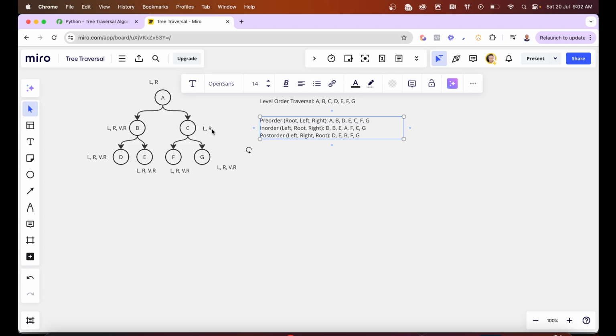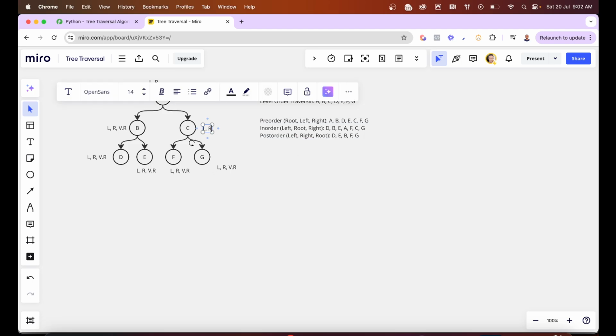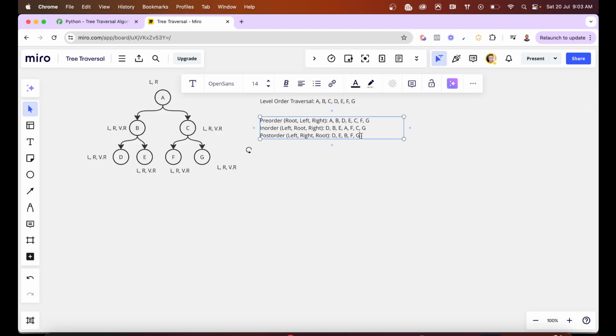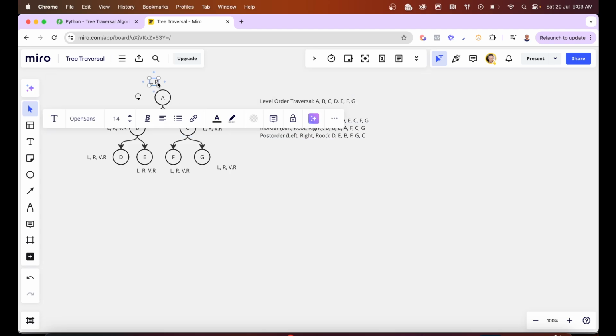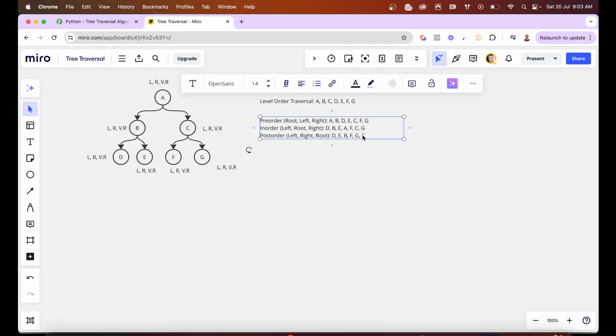We go up. The only thing to do here is to visit C. We go up because we haven't visited this node yet. Visit root, and it ends at A. So these are the possible traversals for pre-order, in-order, and post-order for this particular tree.